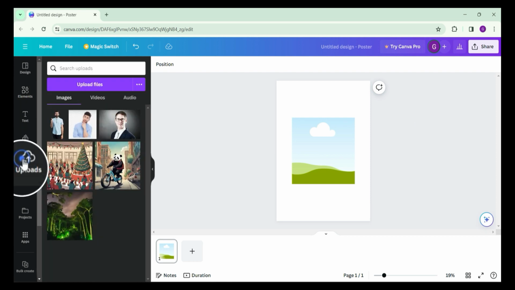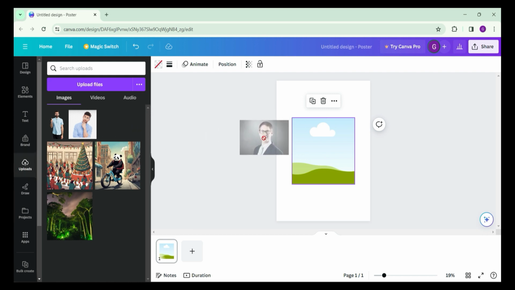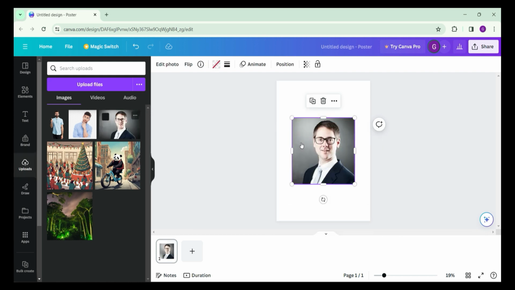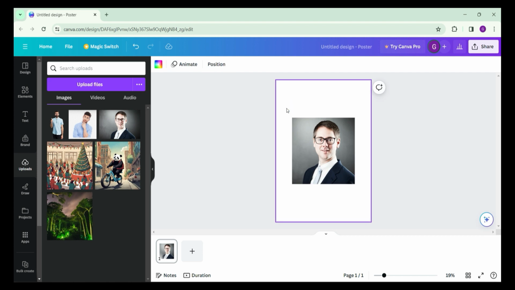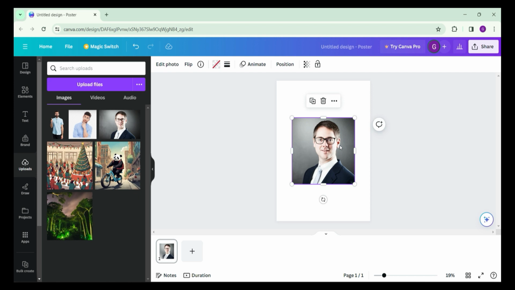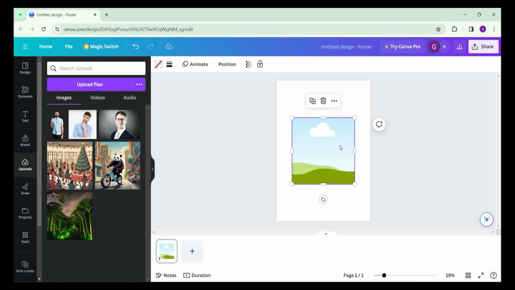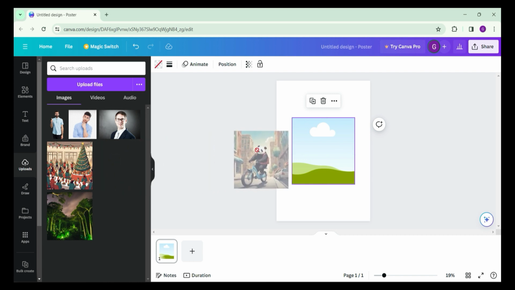And go to Uploads. Just click an image of your choice and click and drag it. Now there you see you have an image in your frame, but sadly you put the wrong image. What to do? Just select the image and hit on the delete button. The image is deleted. Now go ahead and select the correct photo.